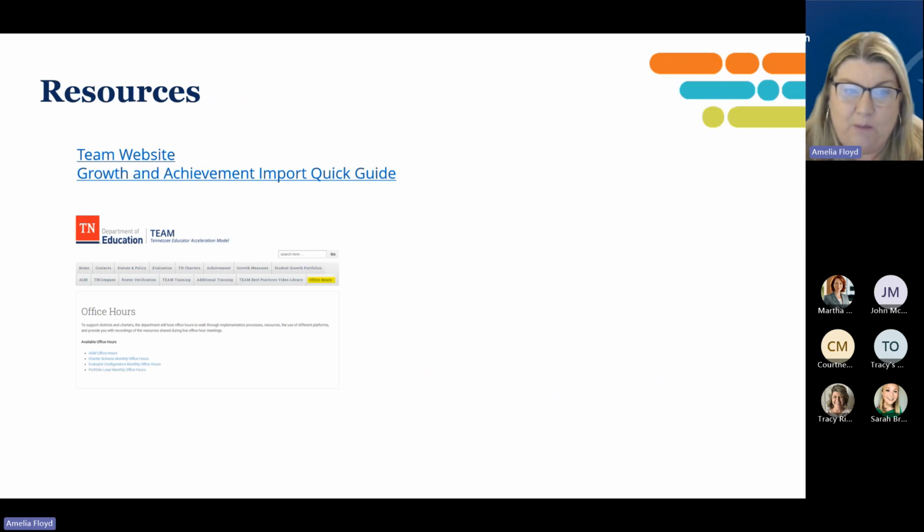Resources. The team website has lots of resources. Our office hours are posted under the office hours tab. All of our office hours will always be posted there. There's a link to charter schools, the evaluation configurators, portfolio, and when we have alternative growth measure office hours, those will be posted there also.